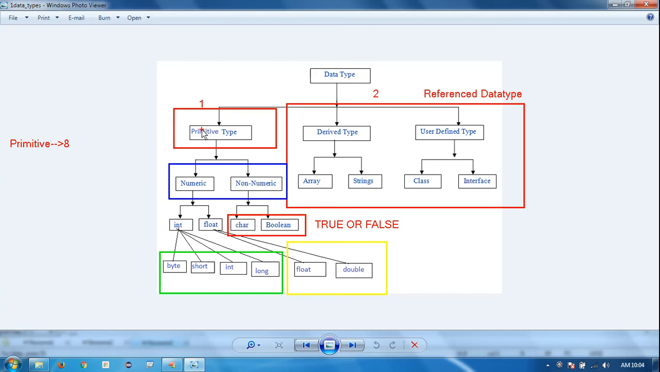You might get a doubt, why is this primitive? This is primitive because these are predefined: integer, float, char, double. These data types are predefined data types. That means they are given by Sun Microsystems for developers to store values based on their types. That's the reason they are primitive data types.